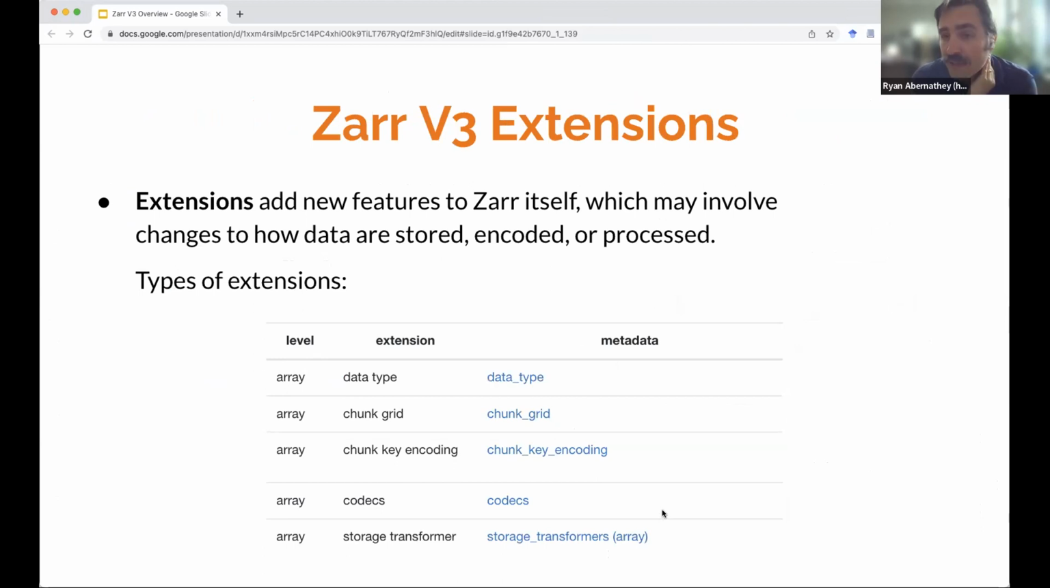Let me say a little bit about extensions, right? Extensions are a very exciting part of this. Extensions add new features to Zarr itself, which may involve changes of how the data are stored, encoded, or processed. Currently there are 5 clear extension points where you could add an extension to Zarr. You could create a customized data type. For example, to get back those Python object data types, we could create an extension for storing Python objects in Zarr, but that's not going to be part of the core specification. That's going to be an optional extension. And if people don't want to implement that in C++, that's fine. Chunk grid extensions: Martin's going to talk about one of those. These are going to give us more flexibility in how we organize these chunks. Then chunk key encoding, codecs, and storage transformers. I'll give you a detailed example of the last one on the next slide.